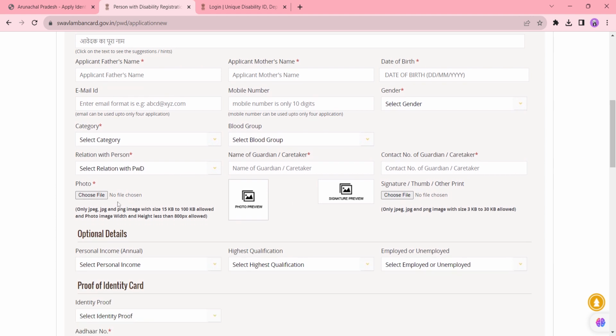Finally, upload your passport size photo by clicking the choose file option, and also your signature or thumb impression, in JPEG, JPG or PNG format. The size should be 15 KB to 100 KB for the passport size photo, and for the signature and thumb impression it should be 3 KB to 30 KB.